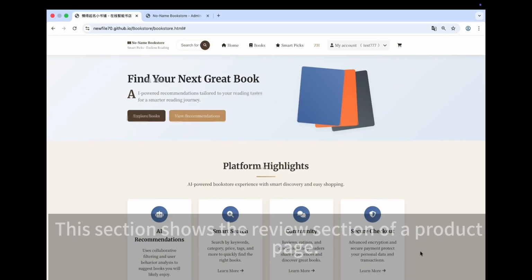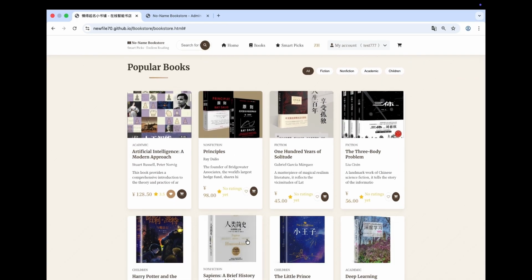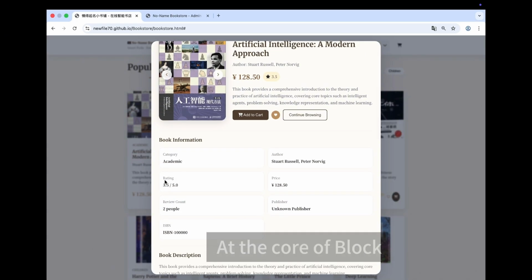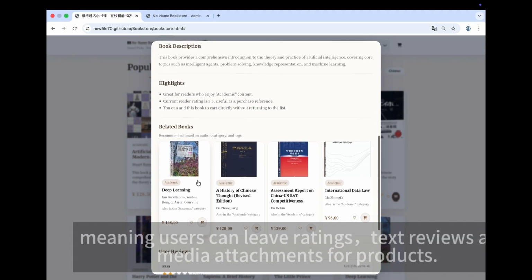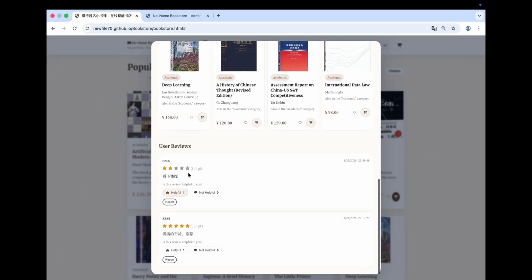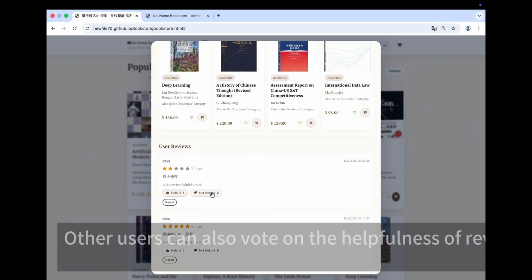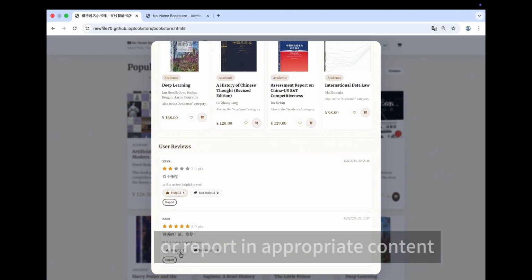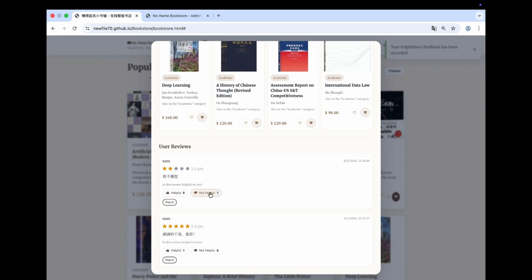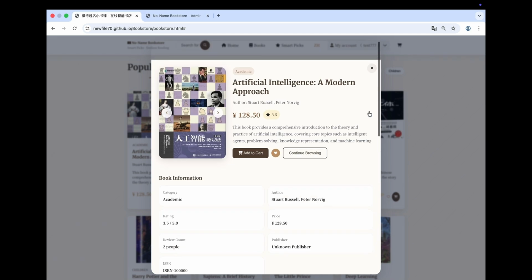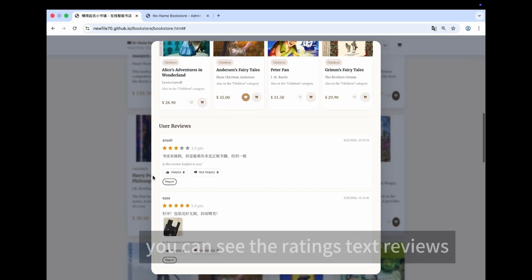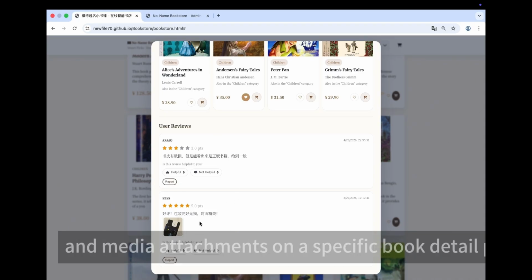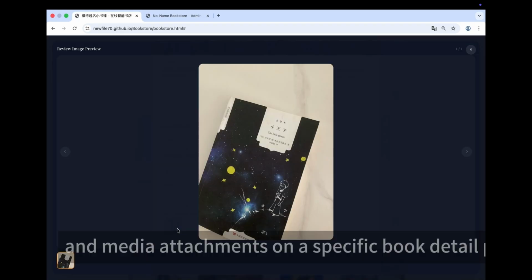This section shows the review section of a product detail page. At the core of Block T is user-generated content, meaning users can leave ratings, text reviews, and media attachments for products. Other users can also vote on the helpfulness of reviews or report inappropriate content. As you follow the video, you can see the ratings, text reviews, and media attachments on a specific book detail page.